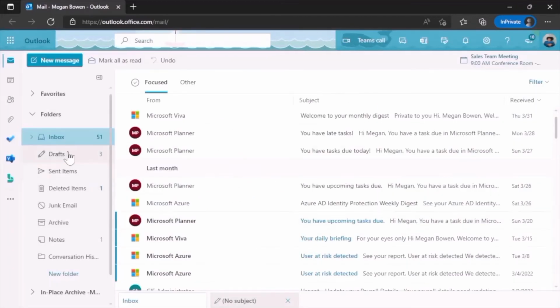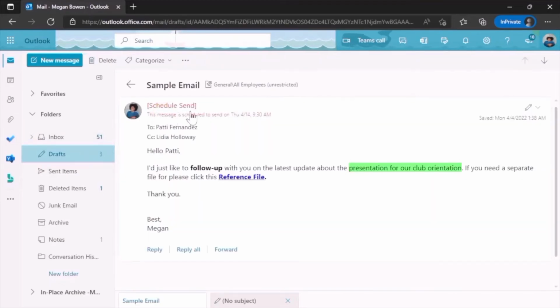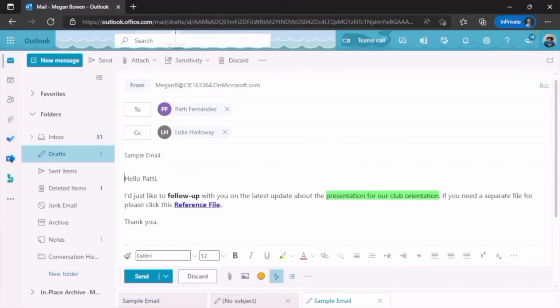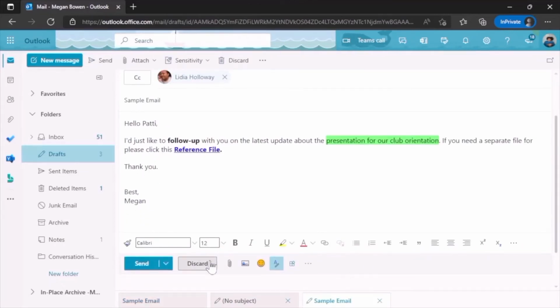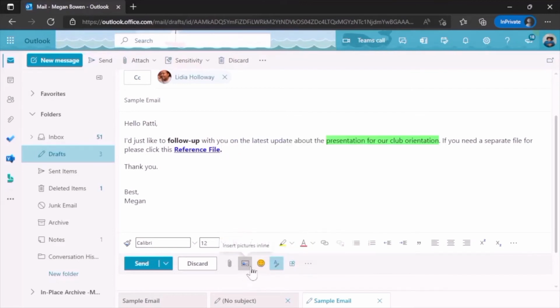By default, it will automatically appear as draft, and written within it is a mark Schedule Send. If you want to edit it, you still can by clicking Modify Email. Aside from editing, you can also discard your email or even attach a file. It can either be from your device, cloud location, or just simply upload and share. You can also attach pictures, emojis, and other formatting options.